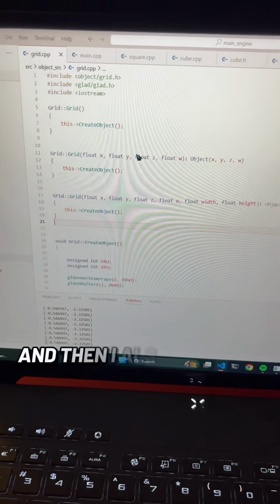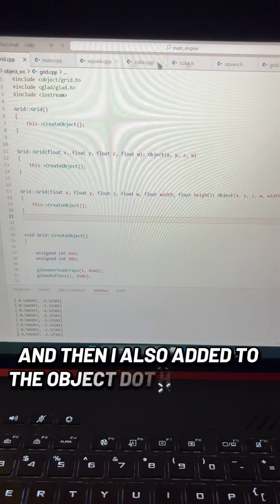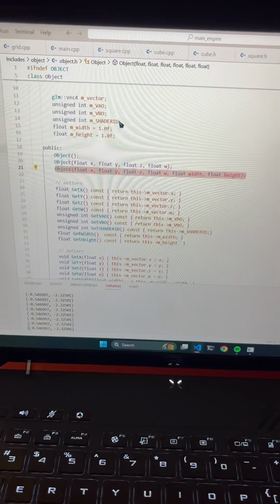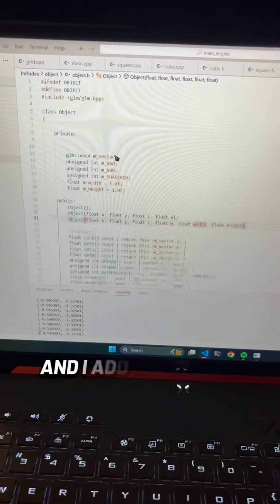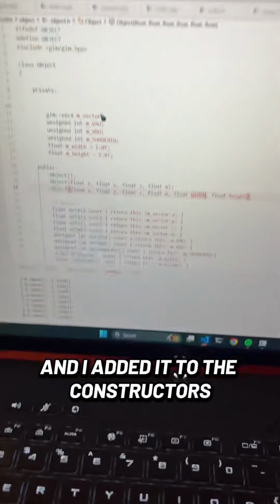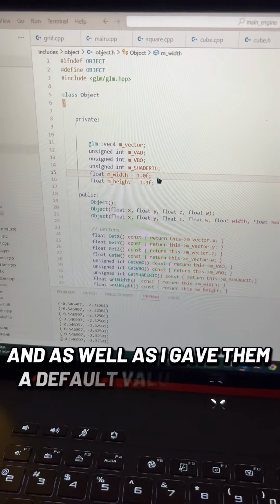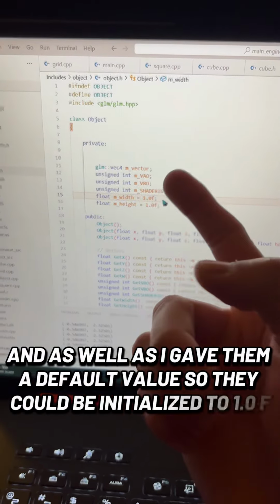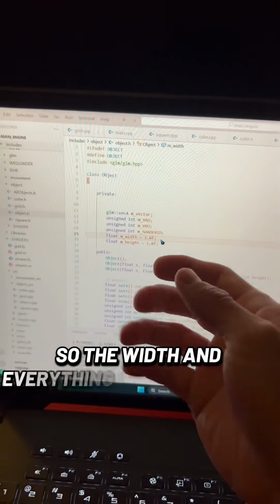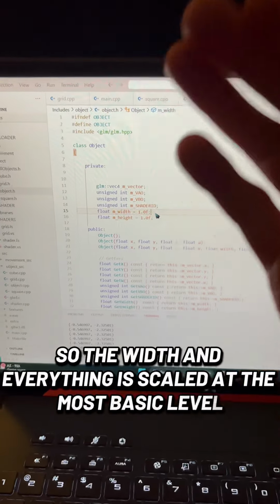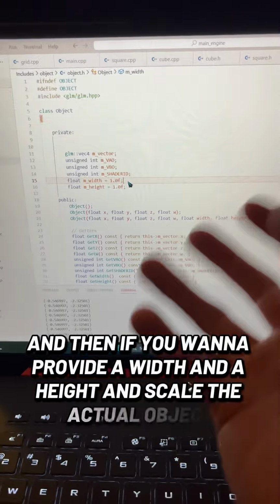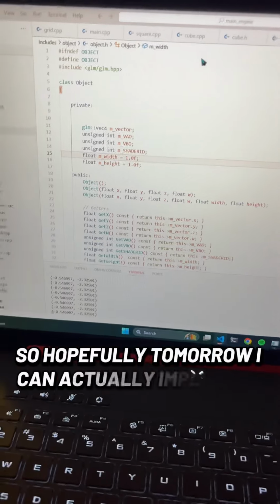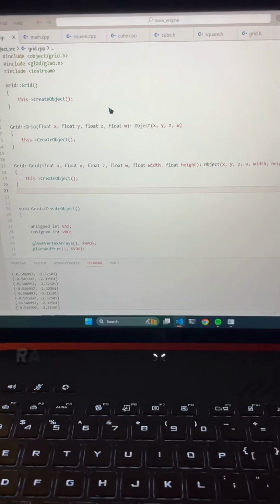And then I also added to the object.h file right here. I ended up setting the width and the height, and I added it to the constructors, and I gave them a default value so they could be initialized to 1.0f, so the width and everything is scaled at the most basic level, which is just 1. And then if you want to provide a width and a height and scale the actual object, then you can do that there.